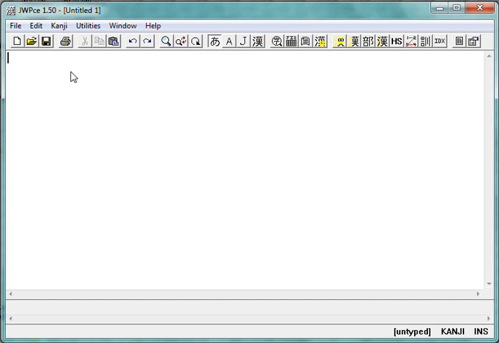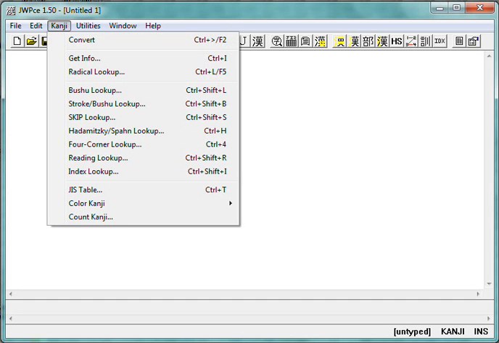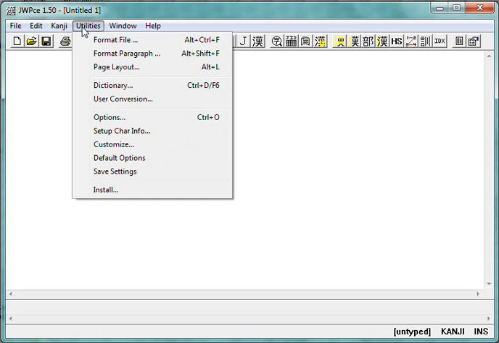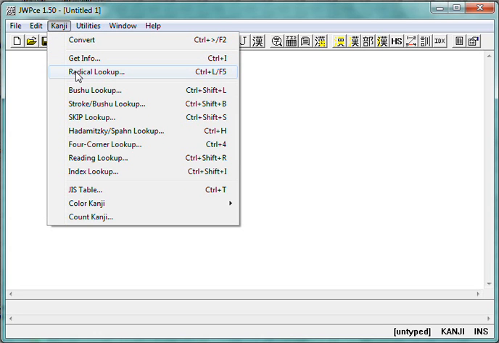And then there are things that are specific to JWP, like the kanji menu. This allows us to go in and do things that are specific for the Japanese language, convert from one form to the kanji, that form I'm going to talk about here in a minute, and get info about a particular kanji, okay, and then radical lookup. These three functions I use all the time, very, very useful, and then there are other ways to look up kanji and some other things there.